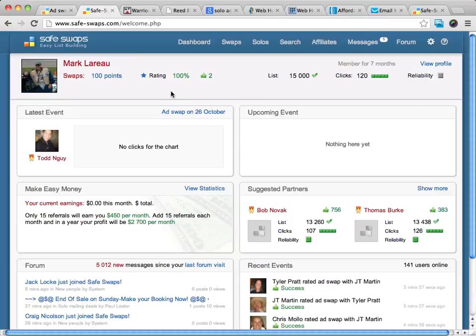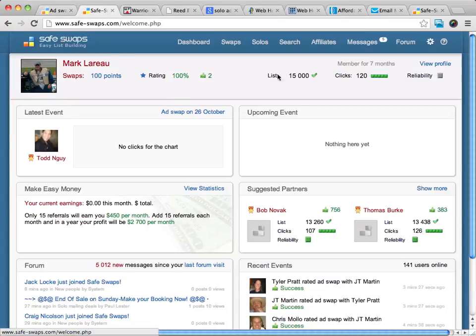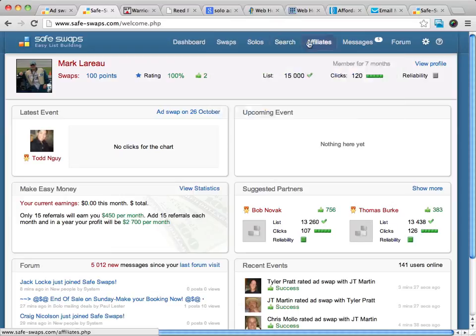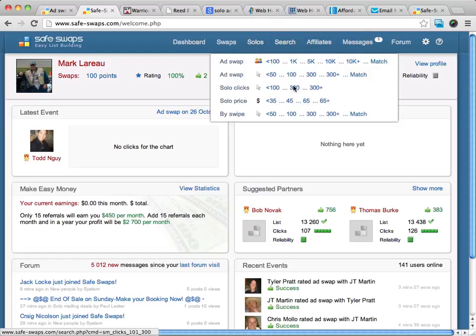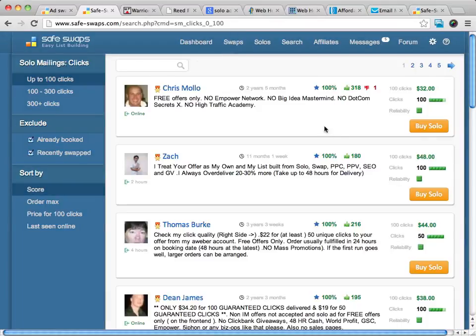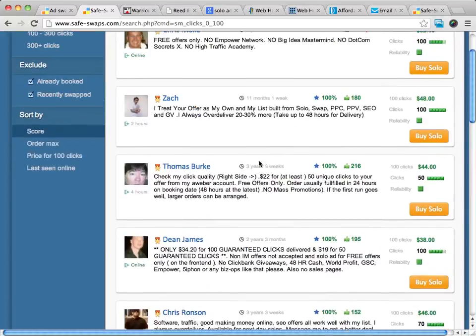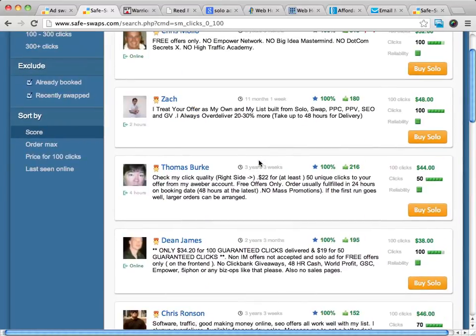And then when you get inside of here, okay, you're going to see that you're going to be able to search for people that are selling solo ads, that want to do ad swaps, all kinds of things. So the very first thing, we're going to look for people selling solo ads. So let's say that we want to go ahead and find someone who's selling around 100 solo clicks. We can just click on that link right there. And what this does is give us a breakdown of all these people that are selling solo ads that will go ahead and mail your offer to their list.